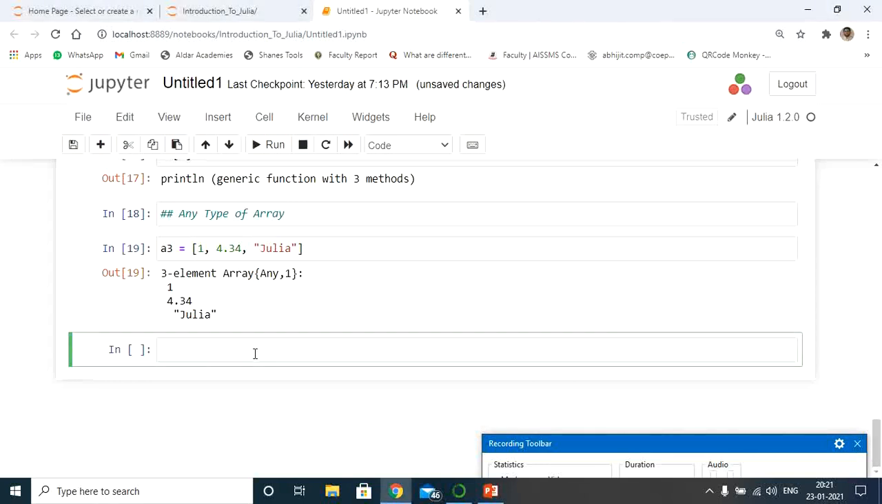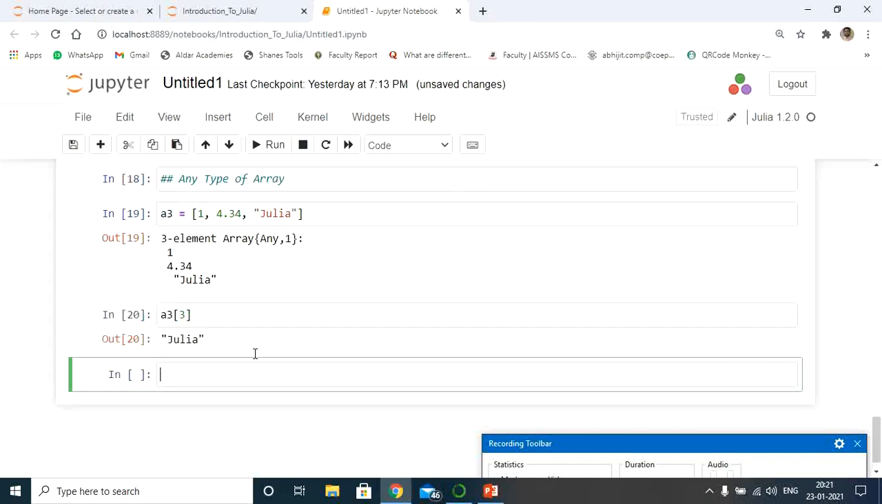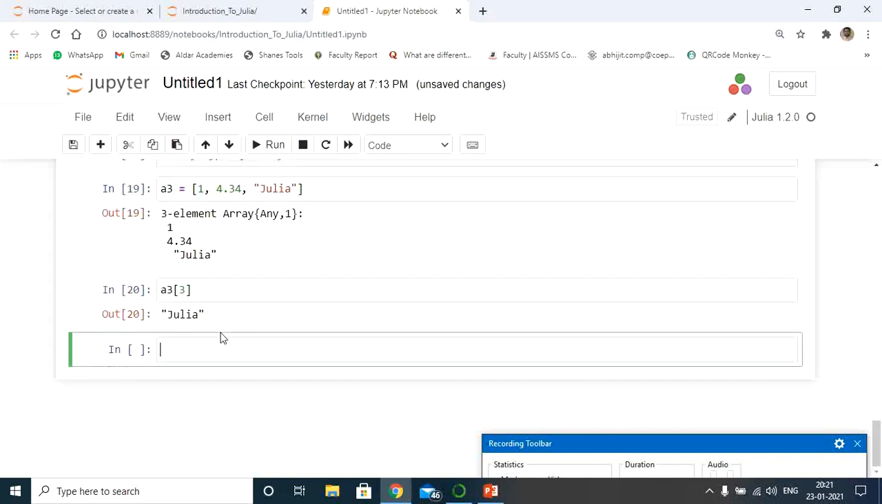Suppose in the same way, if you want to access an element, we can use the same indexing style, e of 3. Let's say I want to fetch the array element which is in the third position, which is Julia. It gives me the value as Julia here.